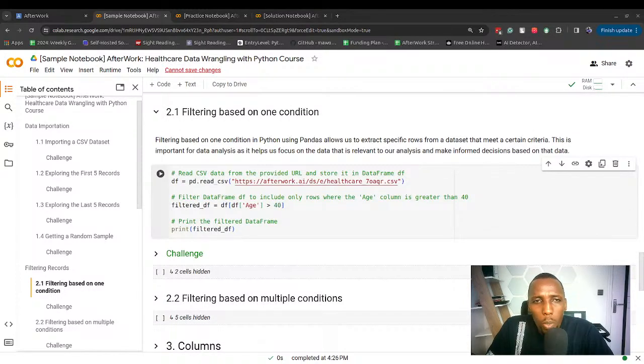So, filtering based on one condition. First of all, we can load our data set. This data set has an age column. We can preview it if you want, but we won't be doing that. The next thing that we want to do is filter records for where the age is greater than 40. So we would have this expression.